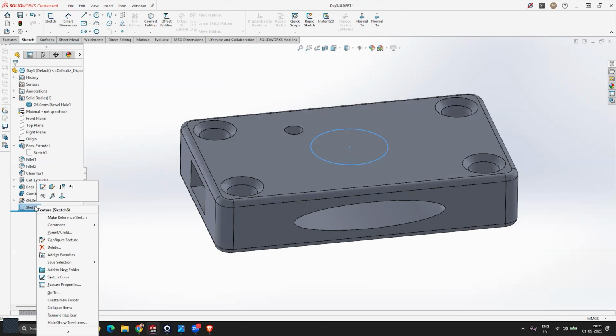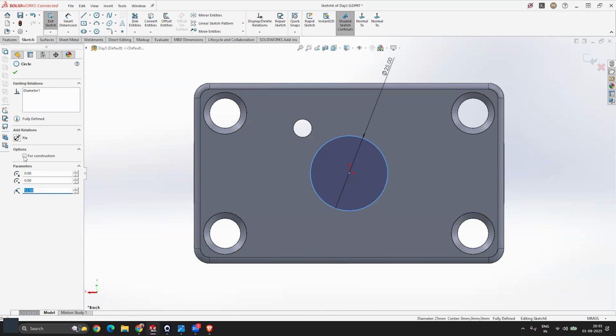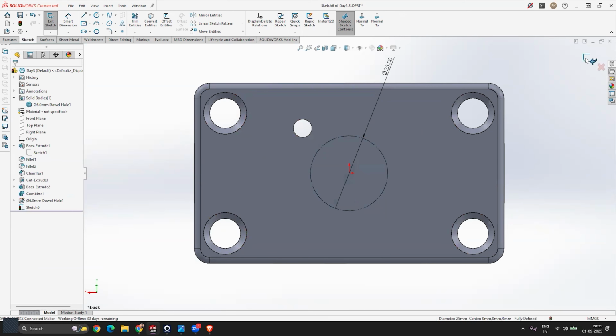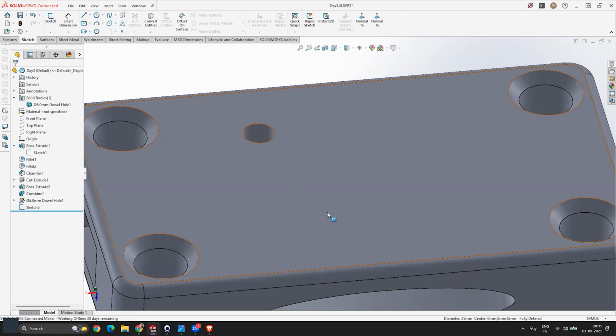So we'll go back into the sketch. We'll right click on the sketch, click on edit sketch, and select the sketch. We'll convert that to construction. Now we'll come back out of the sketch. Here you can see we have this sketch over here.